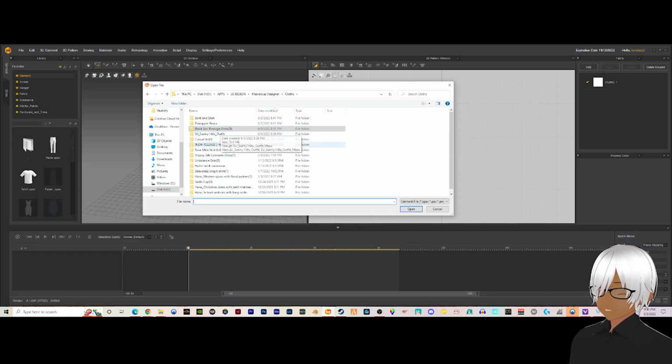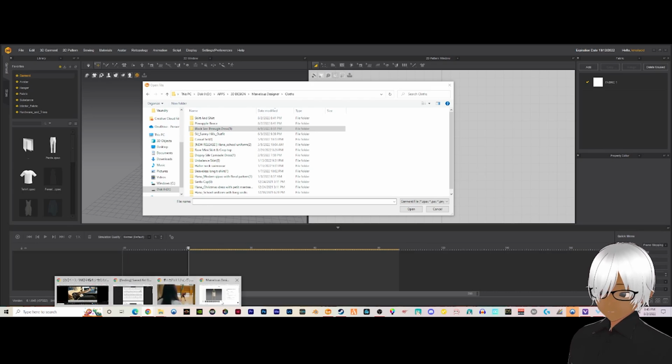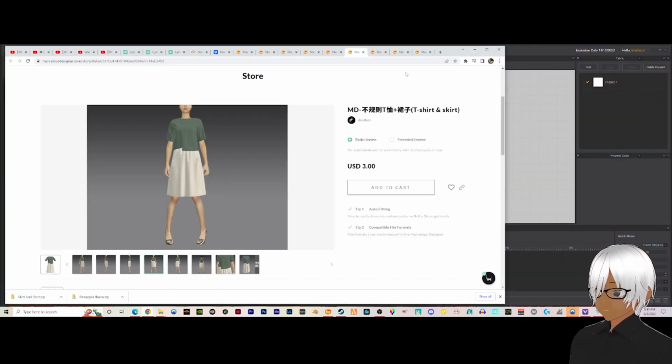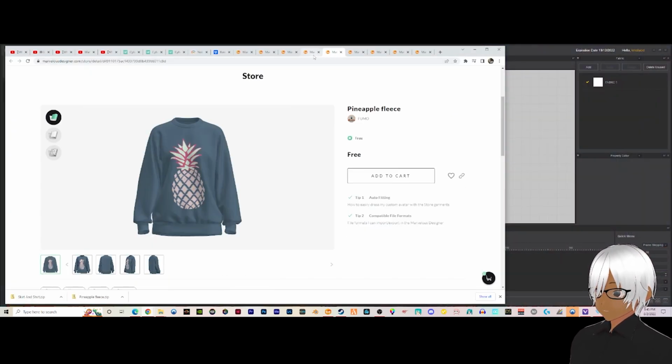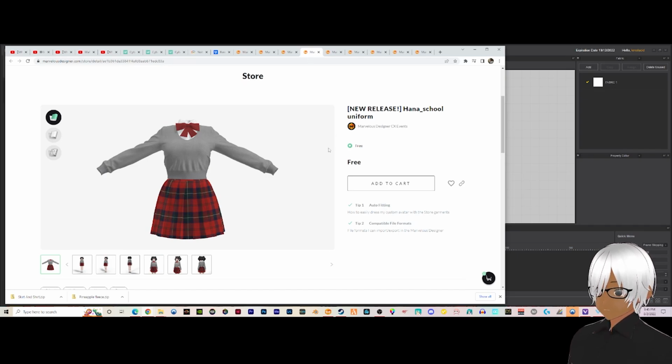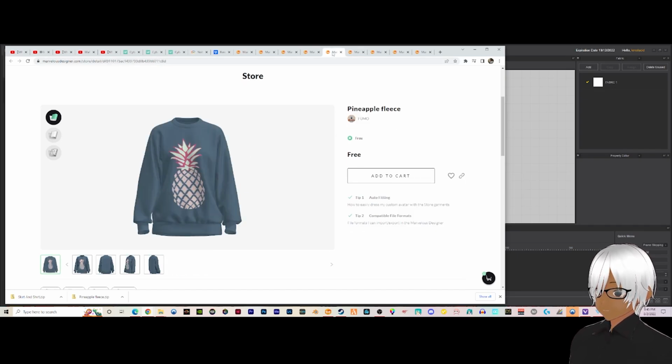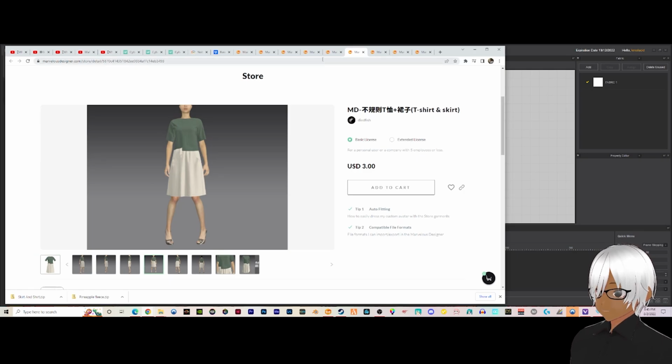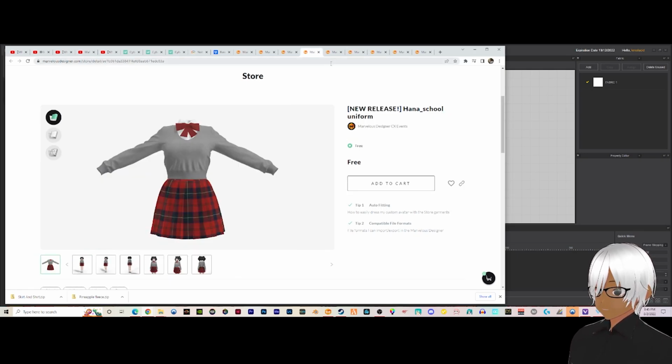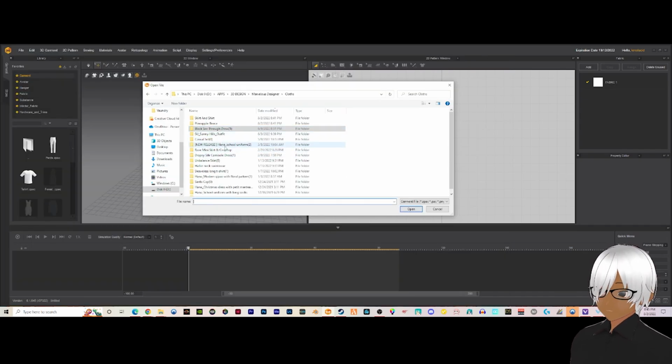All right, so I think it's Hannah uniform. All right, yeah, Hannah school uniform. I'm using this skirt with this sweater or either this shirt. I haven't figured out yet. But let's just start with the skirt first. So Hannah school uniform.